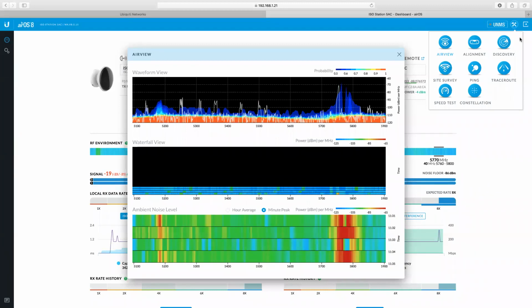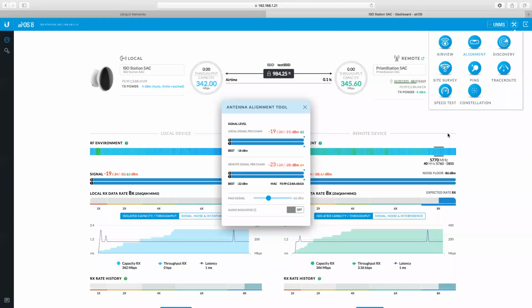You can see we've only had this unit up for about 5 minutes. But it will clock up over time. So with a waterfall view, and the waveform view is a very nice real time view with some hysteresis in there as well to show you what's really happening in the spectrum. Most of these tools, to be honest, you don't need to use unless you're troubleshooting, particularly for a short range link, simple setup, but I'll just go through them because I think they provide you with a lot of good features here. The antenna alignment tool is very useful, also includes an audio indicator.